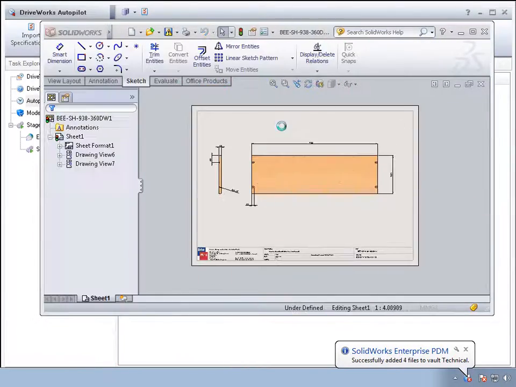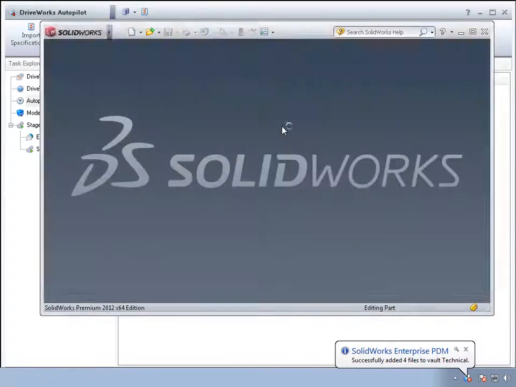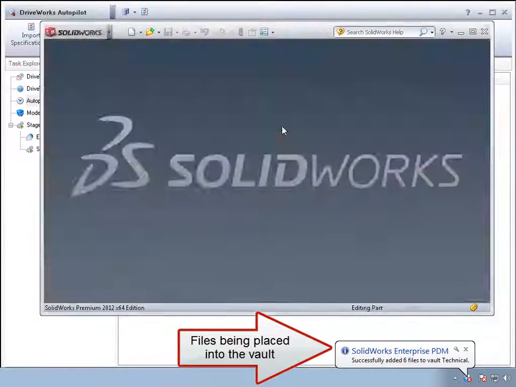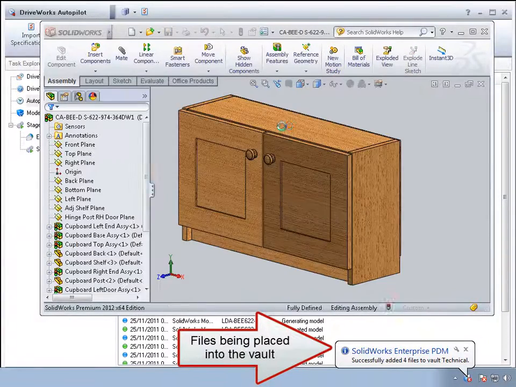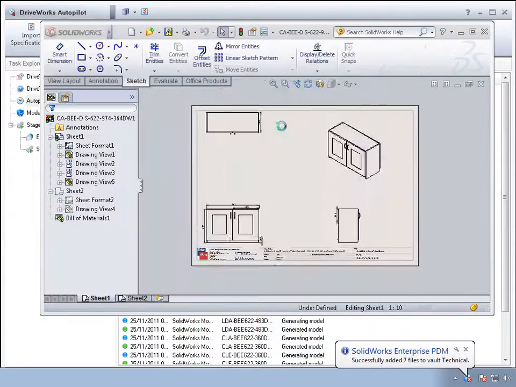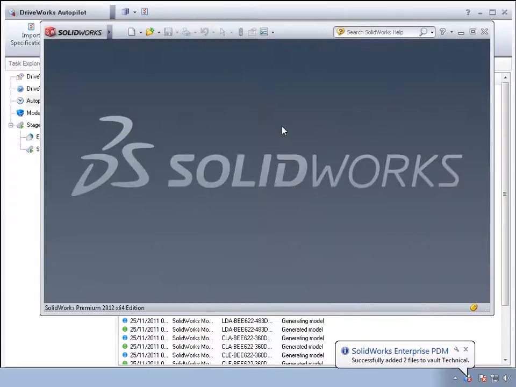And we've speeded this up, it's about 5 times speed, so for something of this size it maybe takes a minute, but as it's creating them, it's putting the files into the SOLIDWORKS Enterprise PDM vault in the background. They've actually all been created now and put in there.